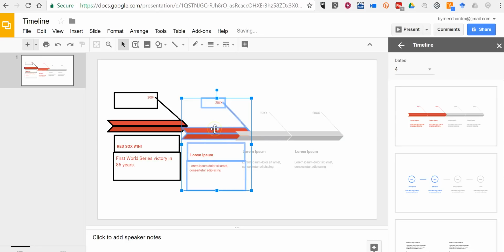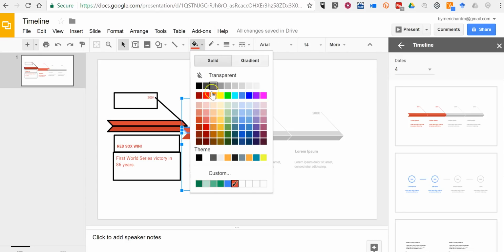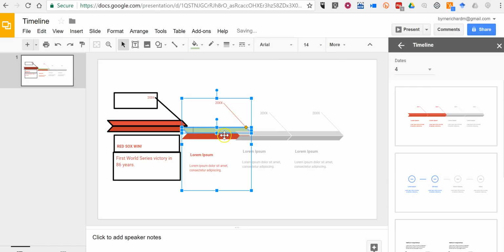Now, if I want to use a different color instead of red, we can certainly do so by going in and changing that fill color. Maybe I want to use this green color. Okay. We can change each element that way.